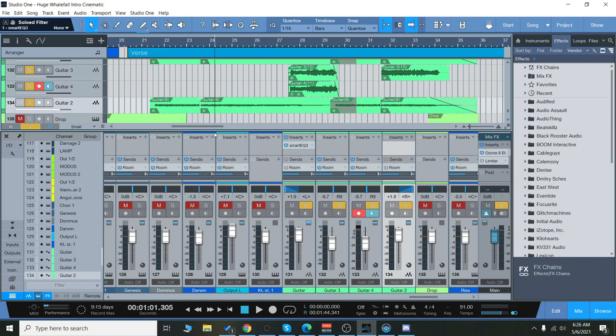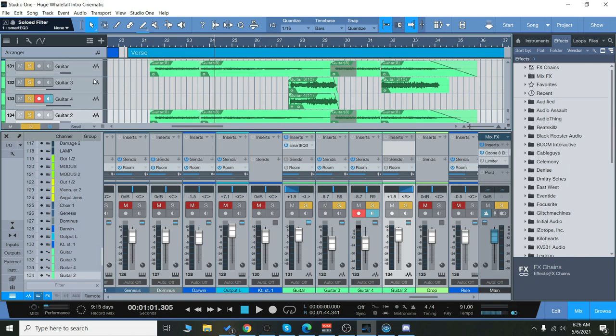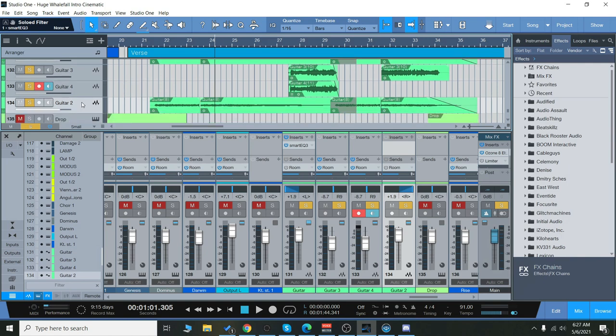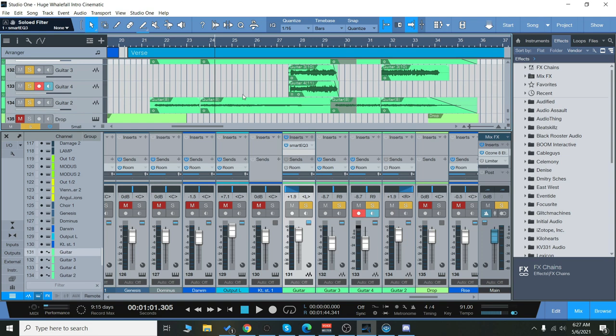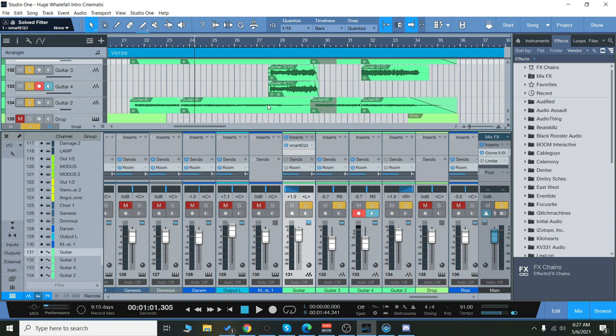Now let's check out the SmartEQ 3 on something totally different, a live recorded audio signal, which is a guitar. So let's go and put it on these and then hear how it subtly changes the sound on these guitars.